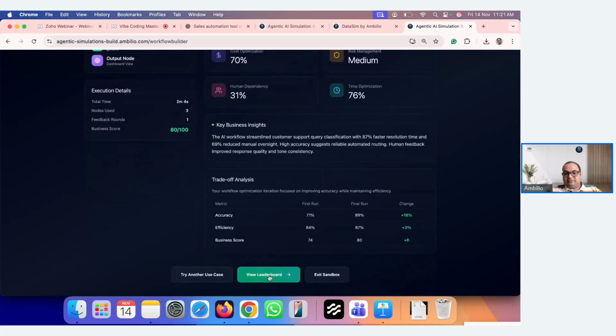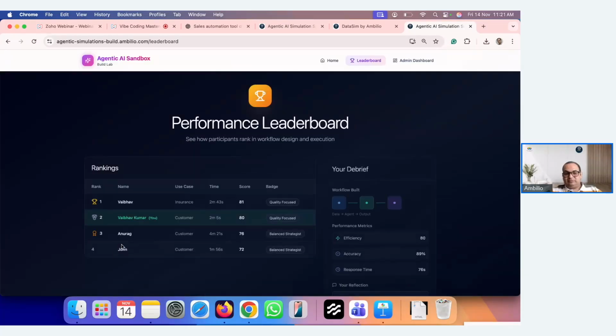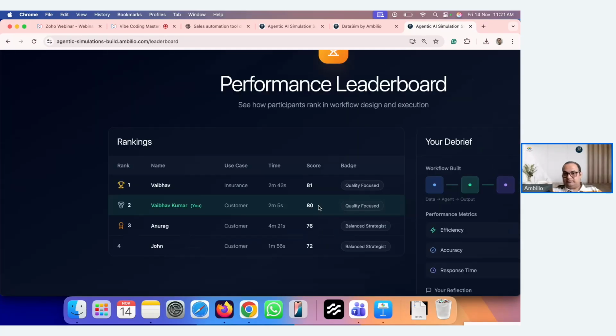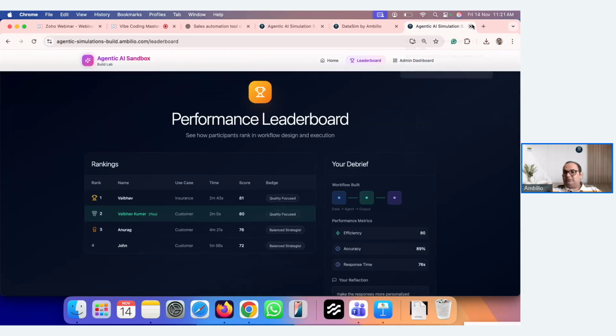Then based on whatever I have done, I can see my position on the leaderboard. Today I did it, so this is how much I have scored. This kind of thing we have built using vibe coding initially. So what we do is we build the prototypes using these vibe coding tools. And once the prototype is built up, we take it to further development, and then we scale it as a full-fledged application.